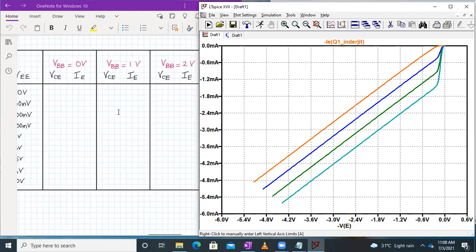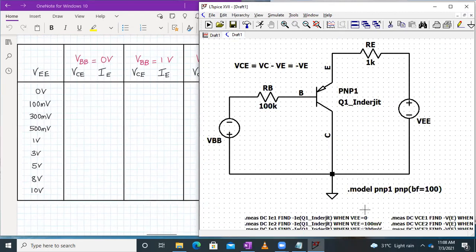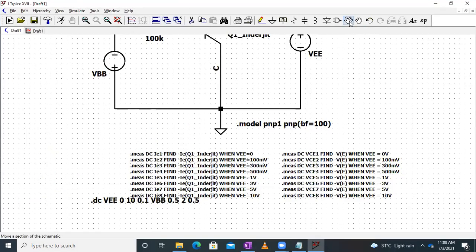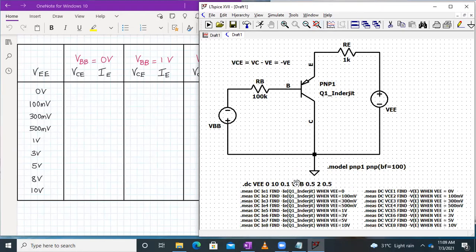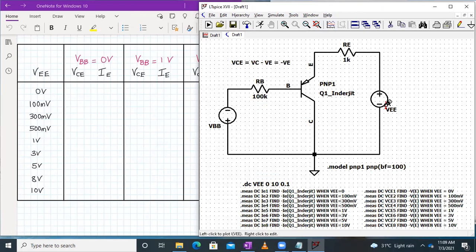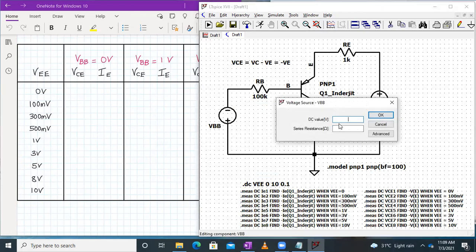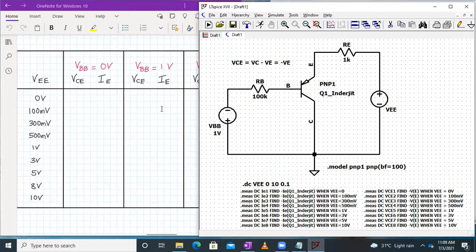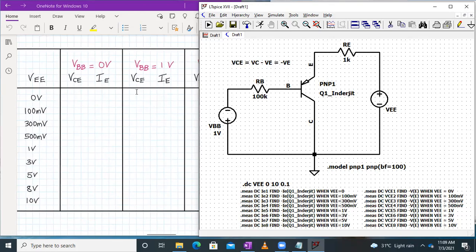And now if I want to fill in the data in the same table format, how will I do it? First of all, I'll change this .dc statement, and I removed a variable term, that is VBB, from there because I'm checking it at one point at a time. Okay, so VBB is removed, and now I'll directly give the VBB value as 1 volt, let's say. And for VBB value of 1 volt, the .measure statements will remain the same. Nothing will change. Absolutely the same it will remain. And I need these values of emitter current and collector to emitter voltage for these values of VEE.